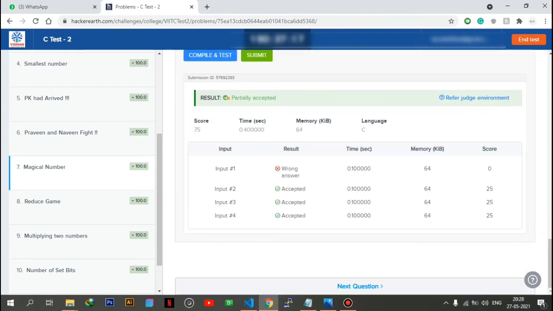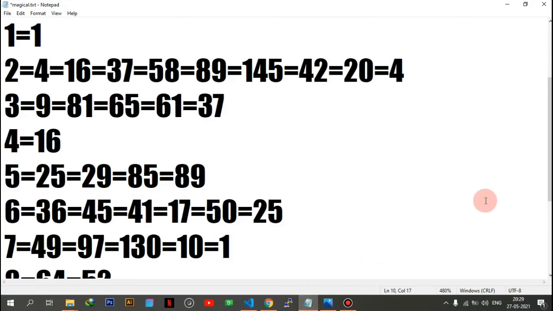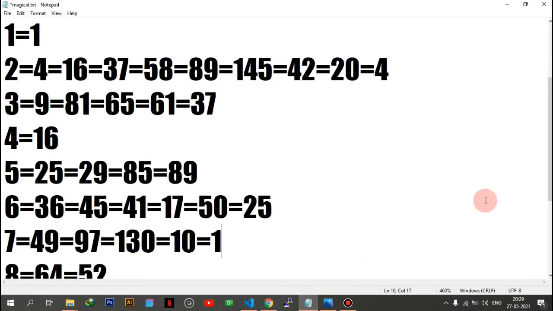Oops, what happened? Okay, so you can see that we have got one error. It is partially accepted, and the rest 3 are accepted. So we got 75 points. So our score is 75. This was quite a good program. I hope you understood the logic of this program. So this is what I wanted to explain to you in this tutorial.